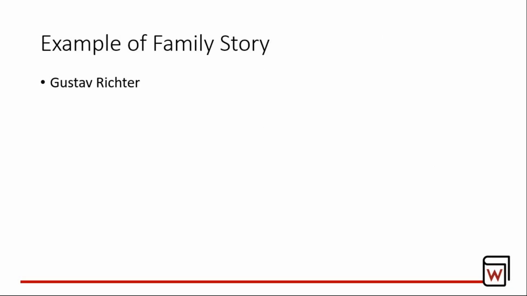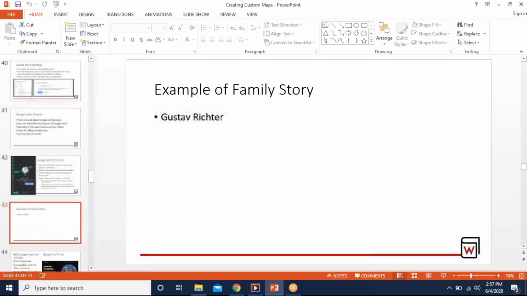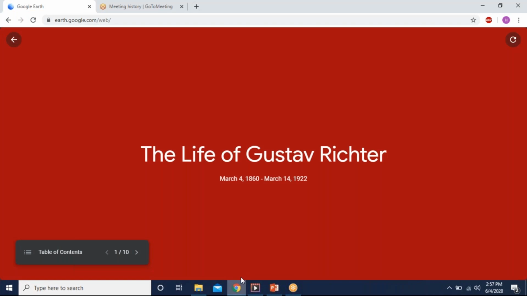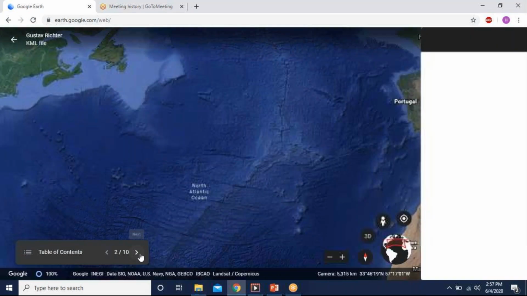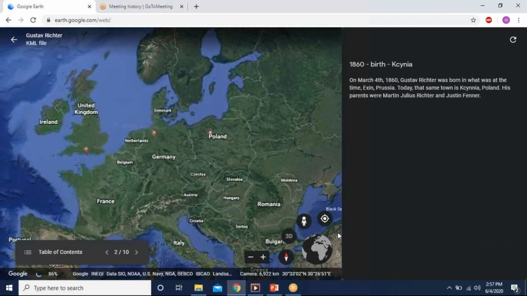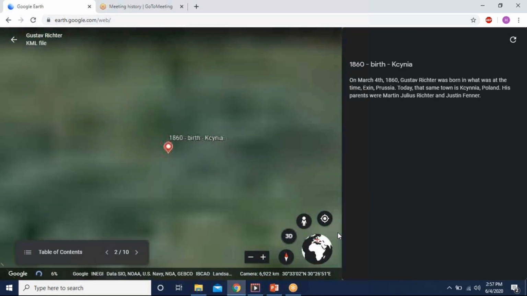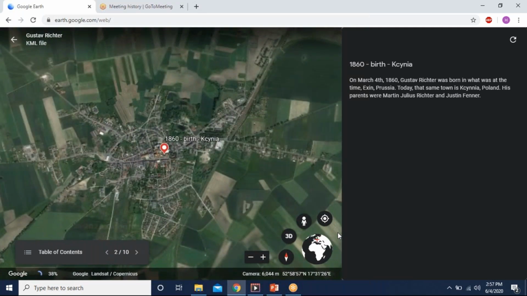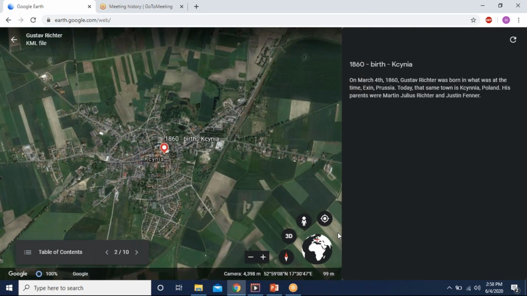So here's an example of my map that I transferred from Google Your Places to Google Earth Chrome. It creates this presentation that you're able to follow along, and your descriptions can help you tell the story of your ancestor. And so I'm able to demonstrate that he was born in what is now a place in Poland, but was originally in Prussia.